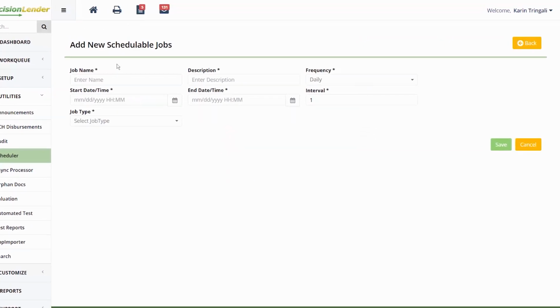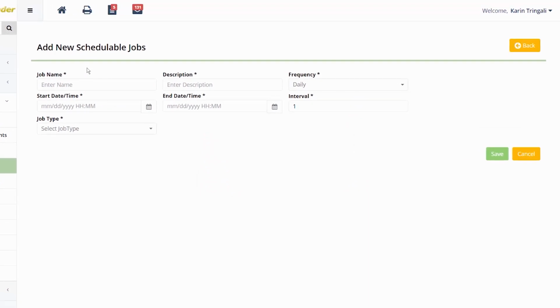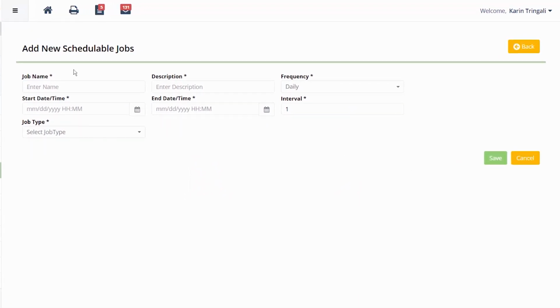This will open the Add New Schedulable Jobs page. All fields with an asterisk are required fields. Enter a job name. This will appear in the email subject and cannot contain special characters. Enter the job's description.